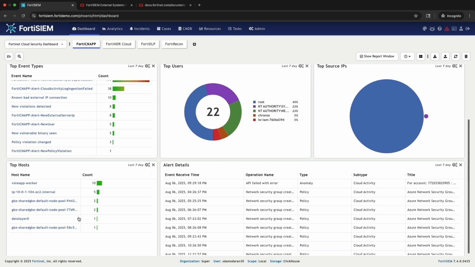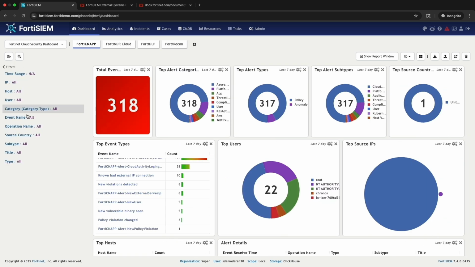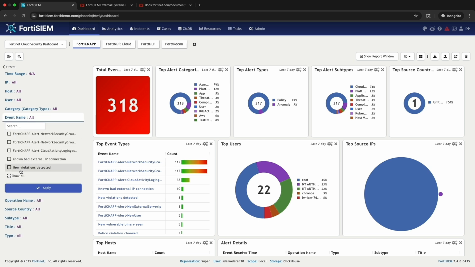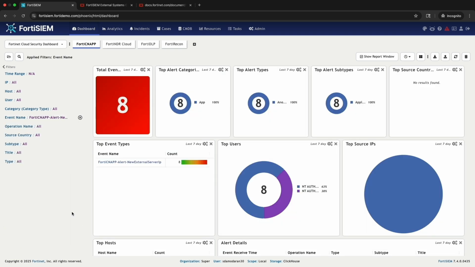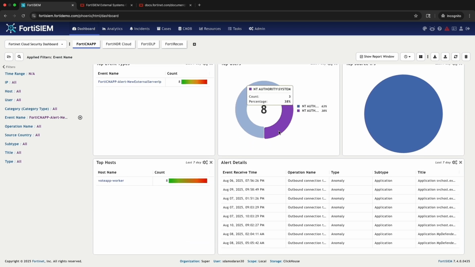I am going to use the magnifying glass icon to filter for a specific event type. I'll click on the event name, select FortiCNAPP alert new external server IP, and then click apply. After filtering for a specific event type, you will see the total number of events for it. Notice how the alert details point to an anomaly.